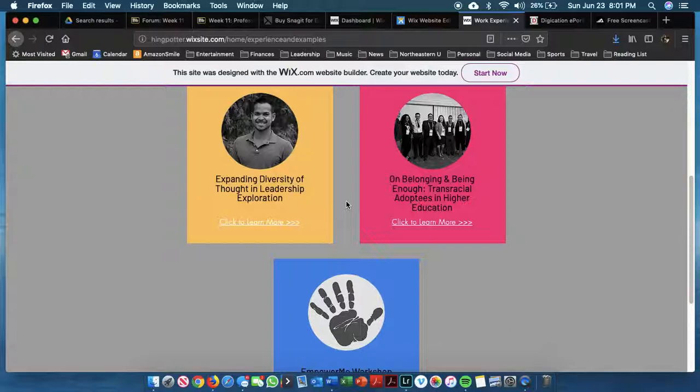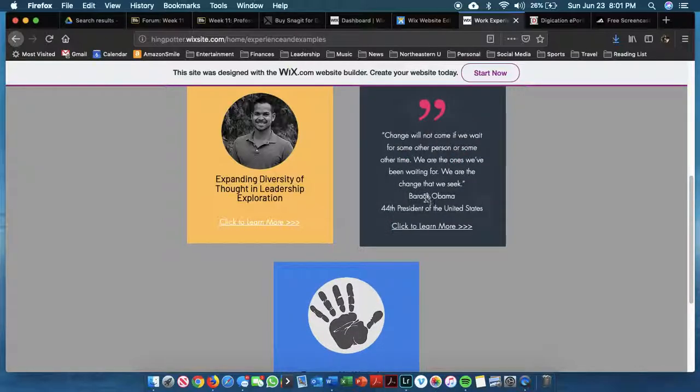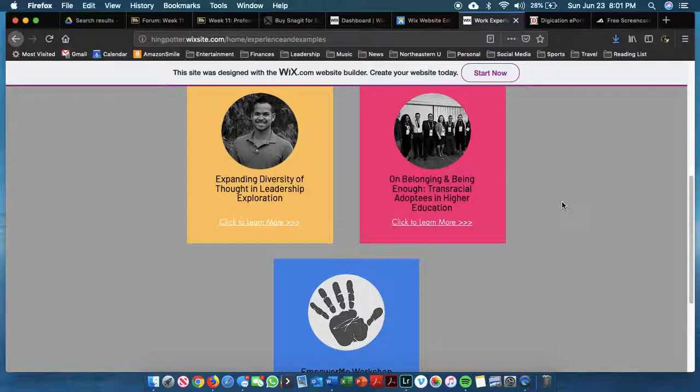This other one here in the pink section is on belonging and being enough: transracial adoptees in higher education. Like I said before, it's about advocating for transracial adoptees, but highlighting my experience presenting at the NASPA National Conference this last March in LA.